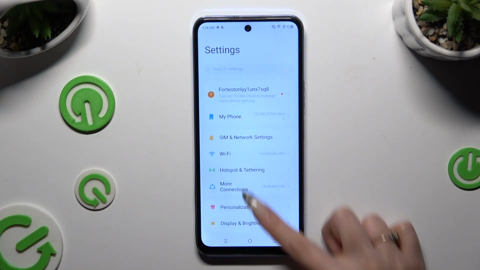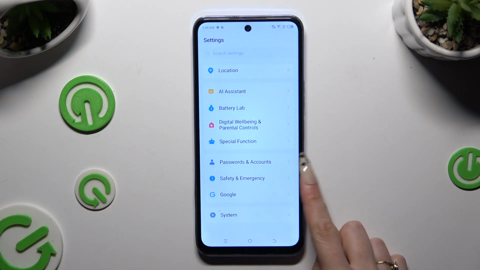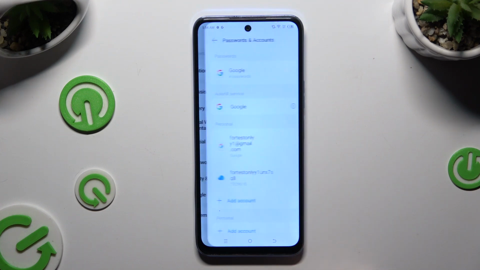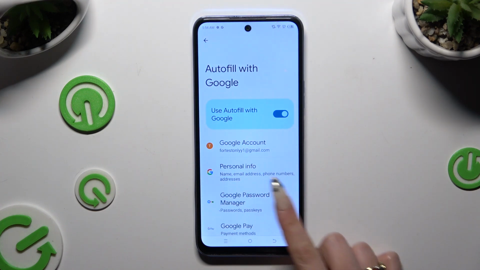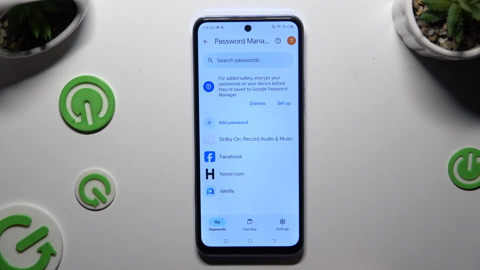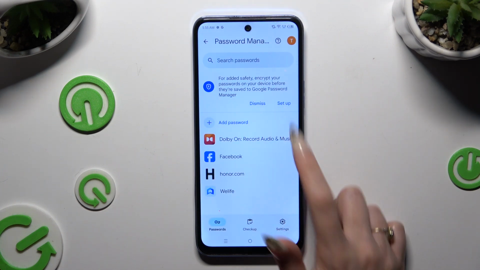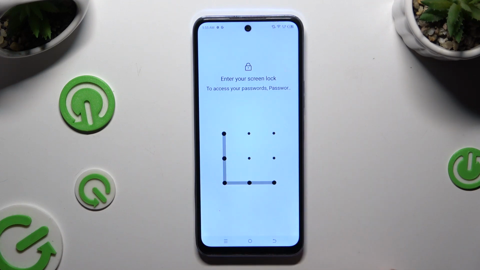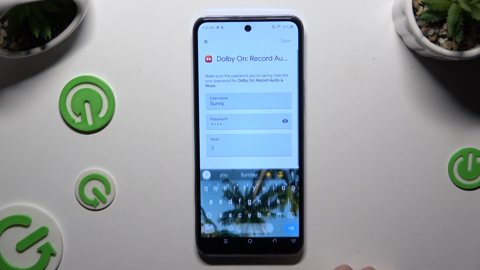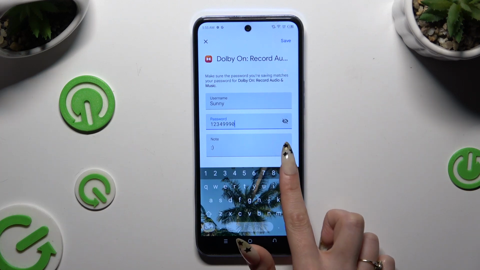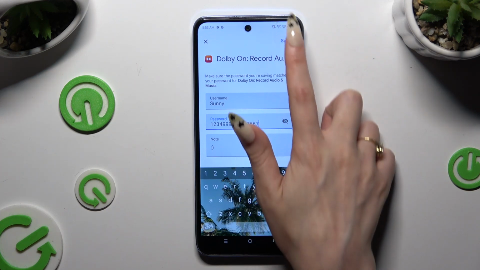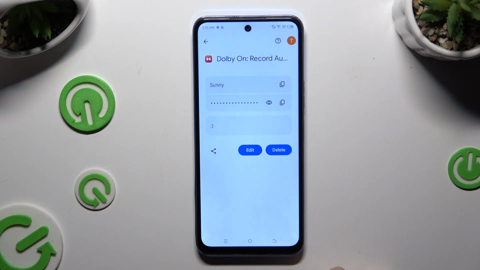Begin by launching Settings and scrolling down to access Passwords and accounts. Then hit this gear next to Google. Tap on Google Password Manager and select a password that you wish to edit by clicking on it. Enter your screen lock, use the Edit button and change whatever you want to. When you finish, hit Save at the top right corner.